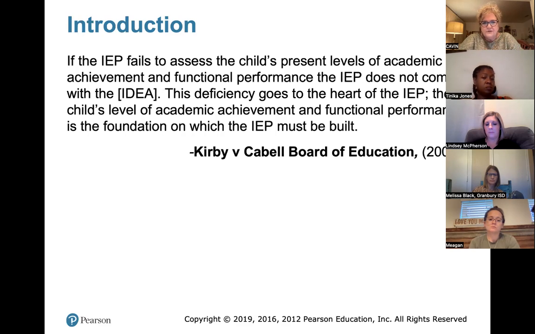It goes on to say there, the deficiency goes to the heart of the IEP. That's the very element that we build the IEP around, is how is the child doing? What's happening in their academic profile that we're going to construct the IEP around. Now, most of us have had experience with IEPs being written prior to an ARD committee meeting rather than in the ARD committee meeting. And that's for the purpose of time saving.